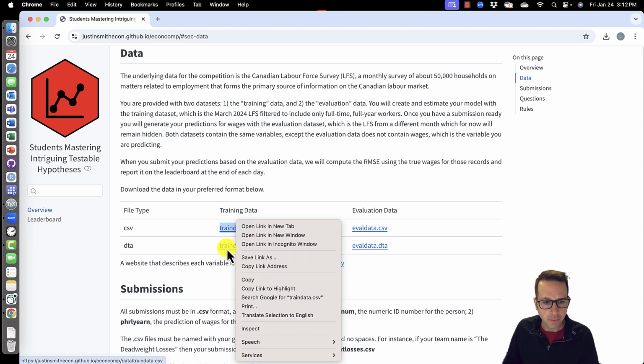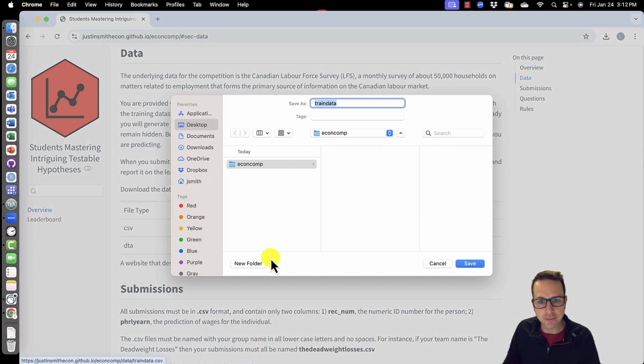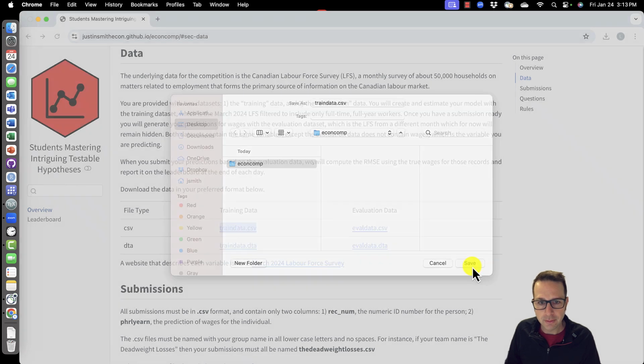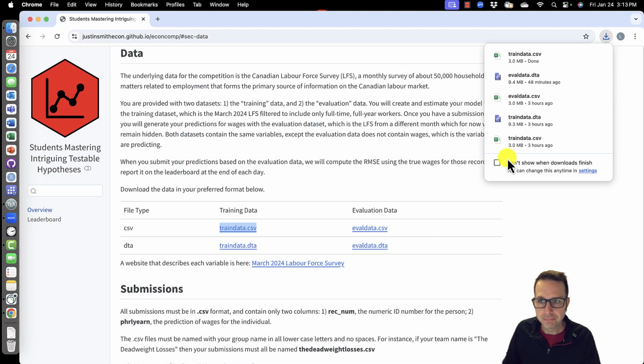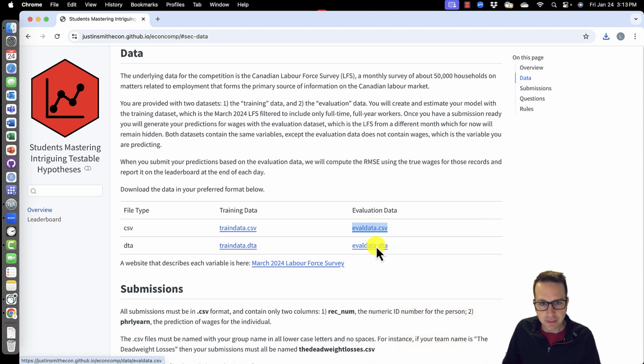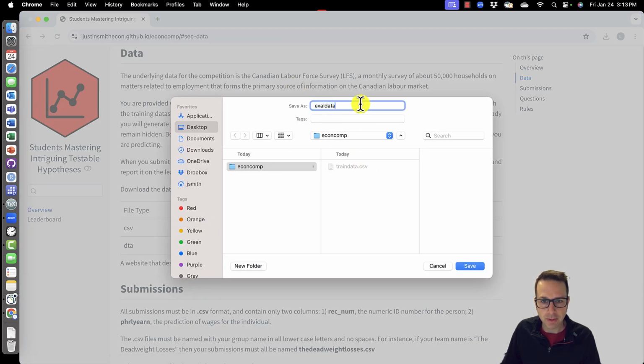So we're going to right-click and save link as. It's going to come up here to ask you where you want to save it. You want to make sure you have the CSV extension on there, and then save. And then go ahead and save the evaluation data in the same way. Okay, evaldata.csv.